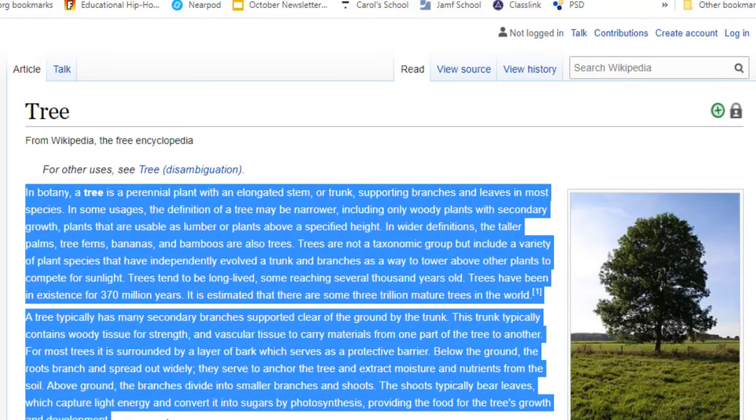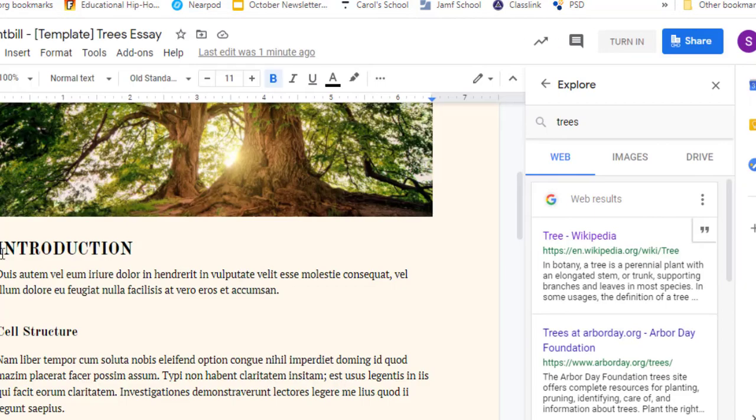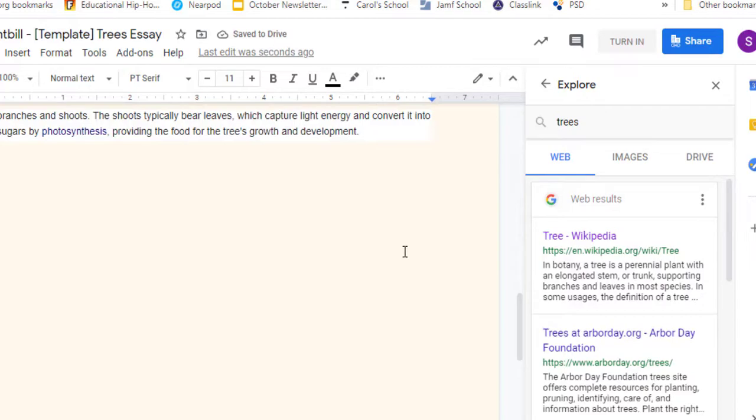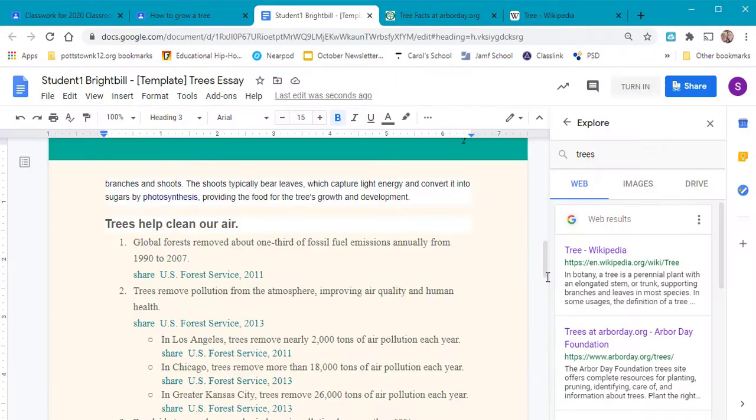I'm going to copy and paste this information from Wikipedia, and I'm not going to cite this. I'm going to come down and I'm going to take another website, but I am going to cite the second website. Now I'm going to turn this assignment in.